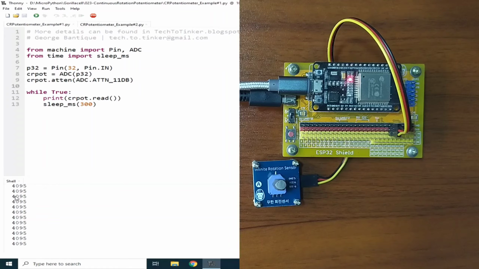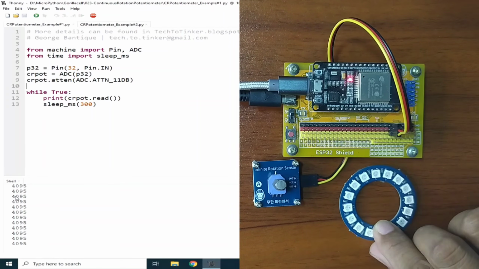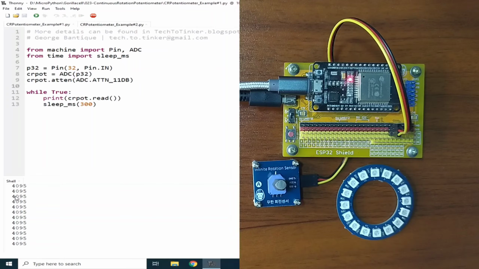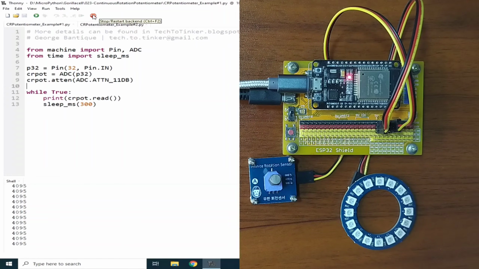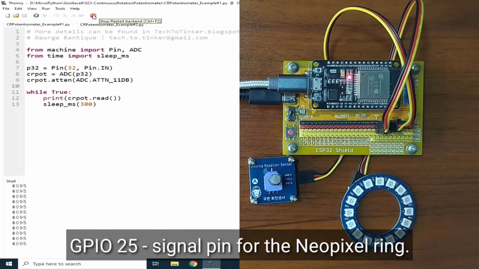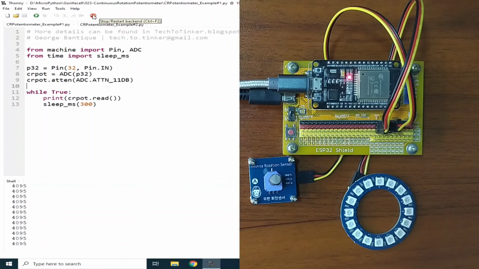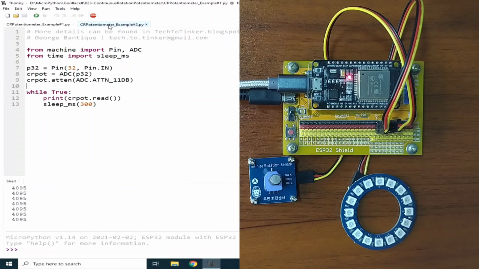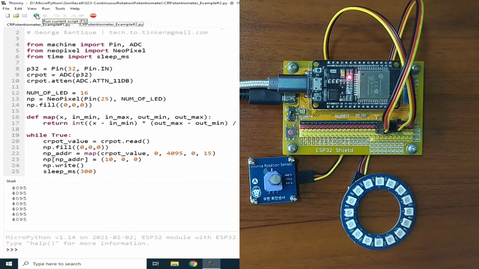Now let's see a simple application. Let's use this NeoPixel ring to represent the position of the continuous rotation potentiometer. Let me attach this to the ESP32 shield. Okay, I already attached the NeoPixel ring to the ESP32 shield and connected it to GPIO25. Let me first click the stop button to terminate example number 1. Let me select example number 2 and click the Run button to execute example number 2.